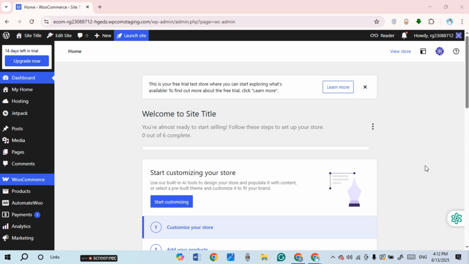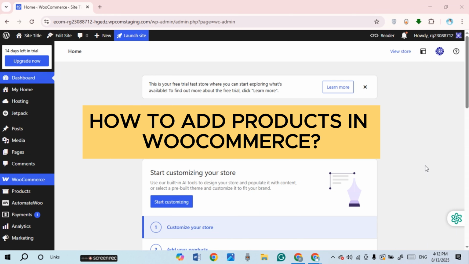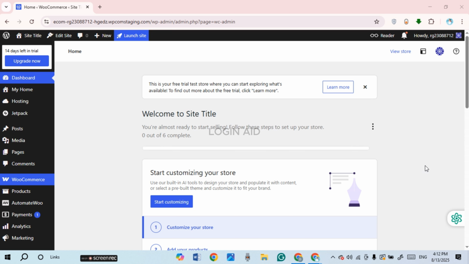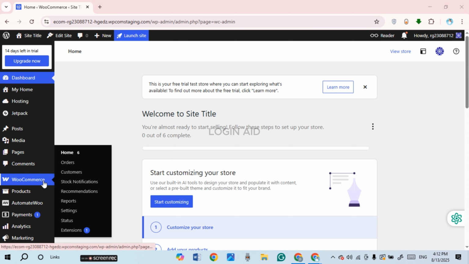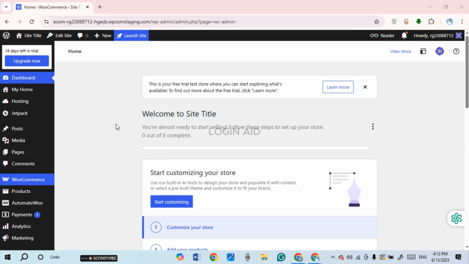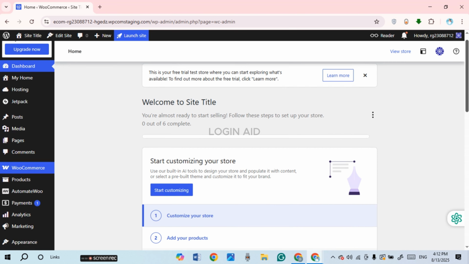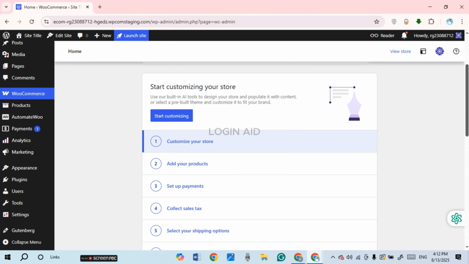In today's video, I'll teach you how to add products in WooCommerce. First of all, log into your WooCommerce account via your WordPress account. After you do that, you'll be led to this kind of interface. Make sure the WooCommerce option is selected. Once this option is selected, you can see over here, you'll be able to start customizing your store.